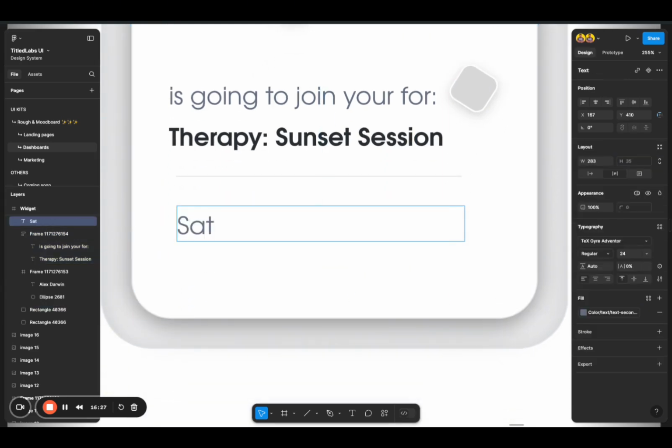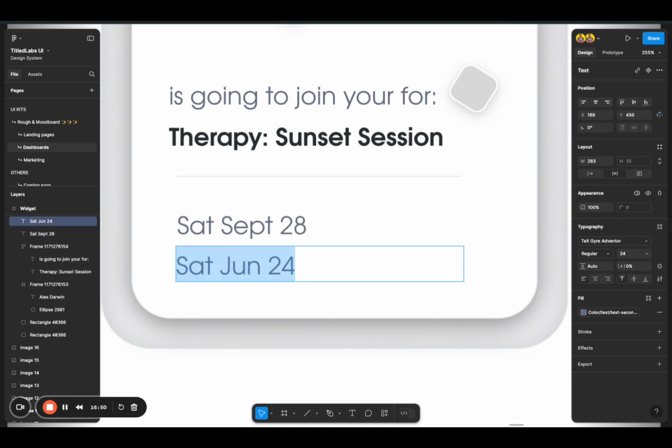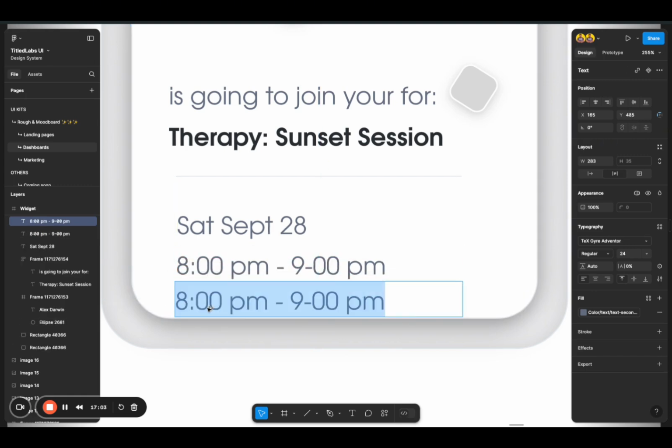Want to add a date for the itinerary. Let's say 4th of June. What's today's date? Let me see the date. Let's use September. Today is Saturday, I'm recording the video on Saturday. And then it's September, and it's 28th. Then let's add 8 p.m. to 9 p.m. I think I was trying to do capital letter 8.